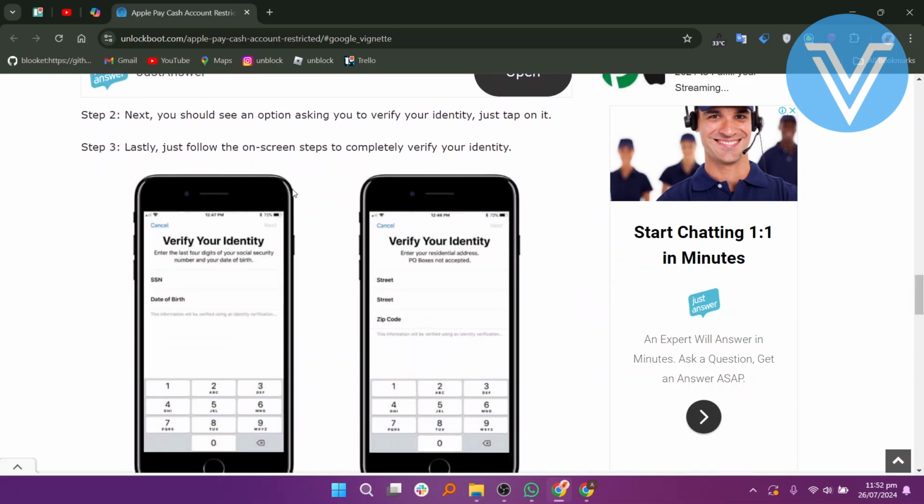Next, you should see an option asking you to verify your identity. Just tap on it. Lastly, follow the on-screen steps to completely verify your identity.